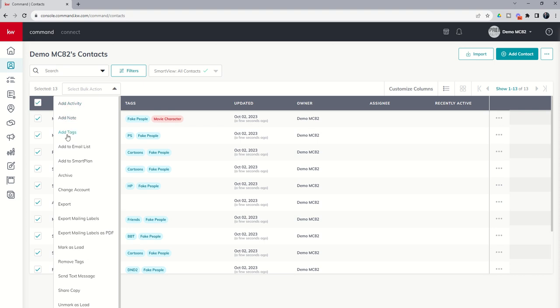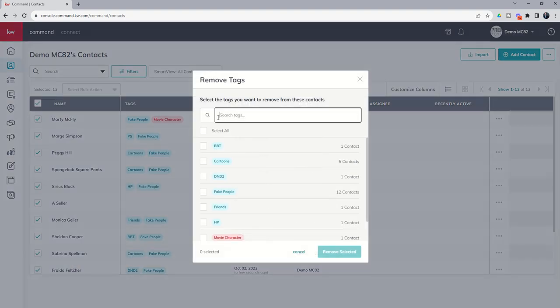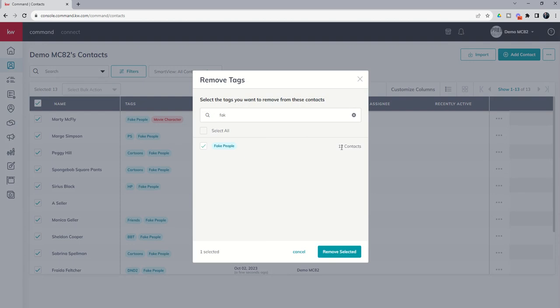You can also add or remove tags in bulk. So you can see add tags and then remove tags. Right now we've got the tag fake people in all of our contacts. We could come in and remove that tag all at once. So I could just search for that tag. It'll even tell me how many contacts are assigned to it. I know I have 13. That tag should be applied to all 13. Right now it's only applied to 12.